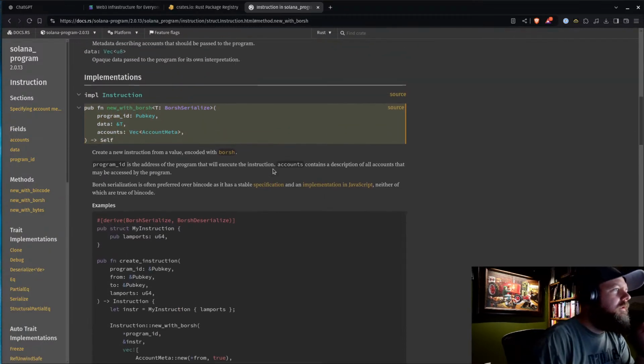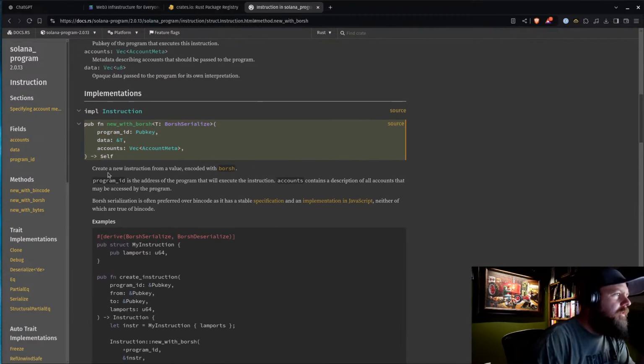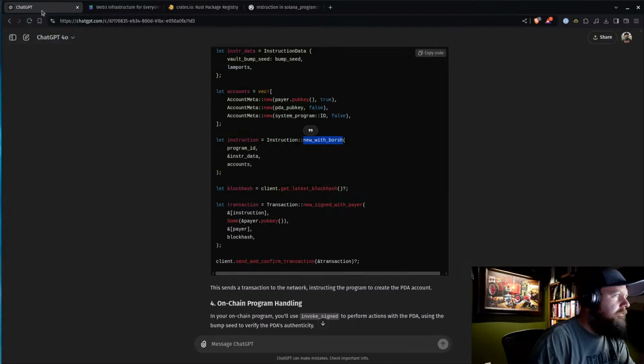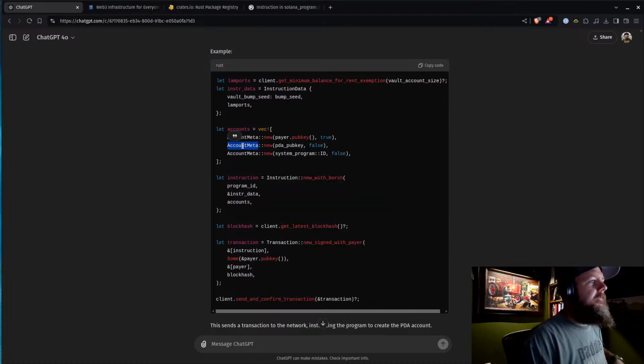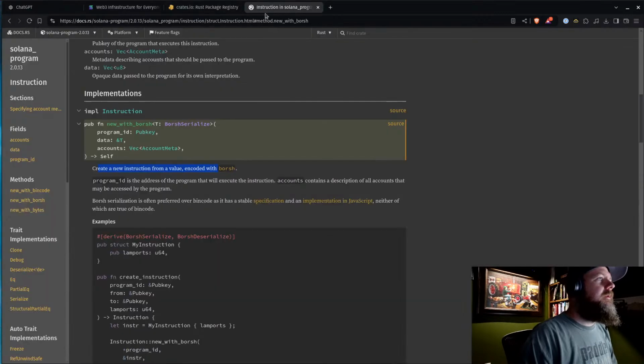New with Borsh. Create a new instruction from the value encoded. Okay. So we're passing the program ID. We're passing in the instruction data. And then the accounts that are going to be in there. PDA pubkey. I don't understand what that is.